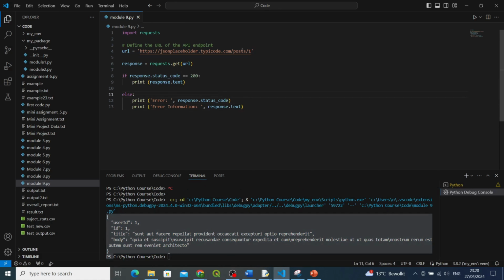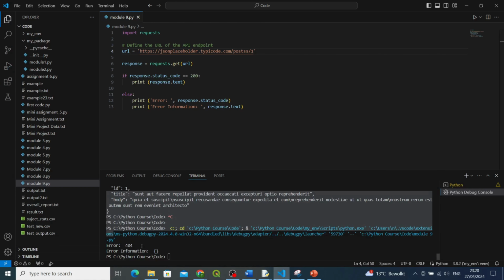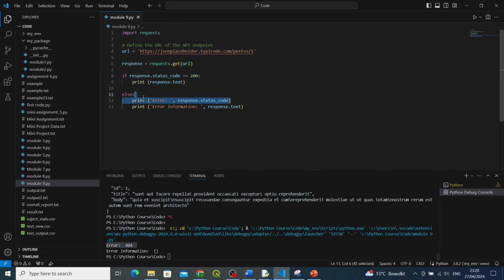Now if I make an error over here, it should be 404, and it says error is 404, and we don't really have a text from a response. So now the user will know that okay, it is a 404 error, maybe the API is different or there's a problem with the endpoint. Let me just correct it for now.